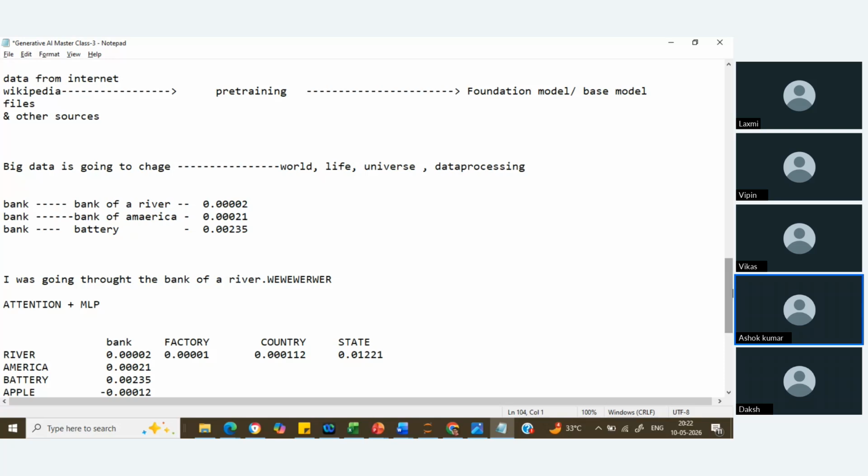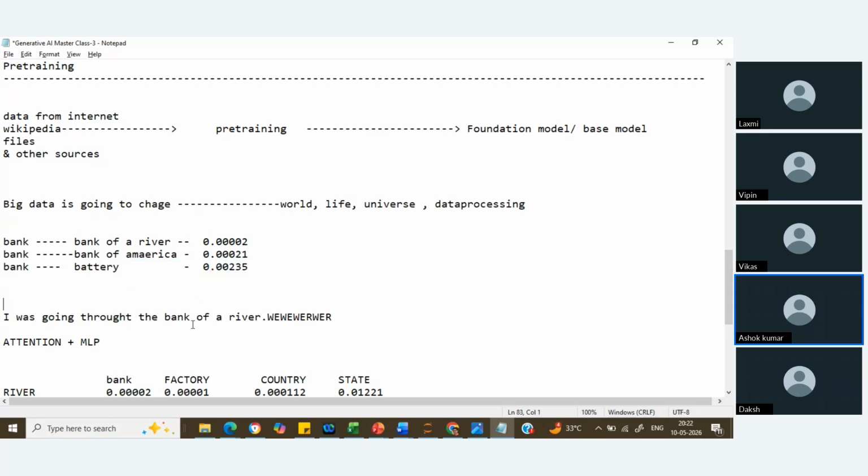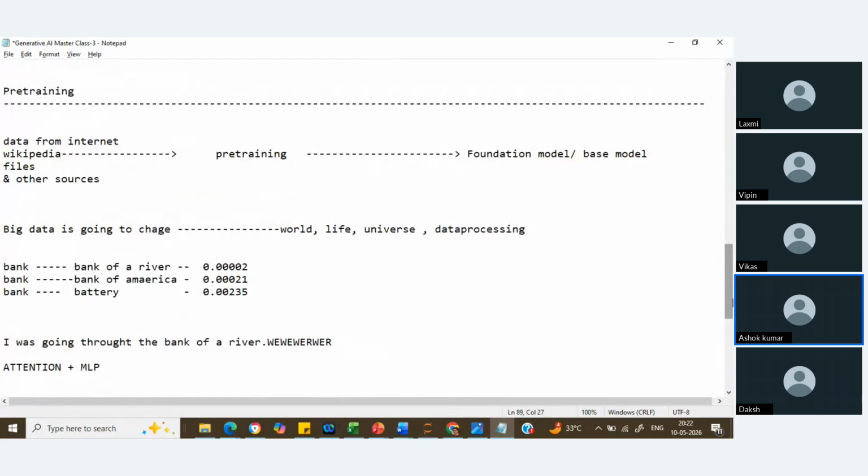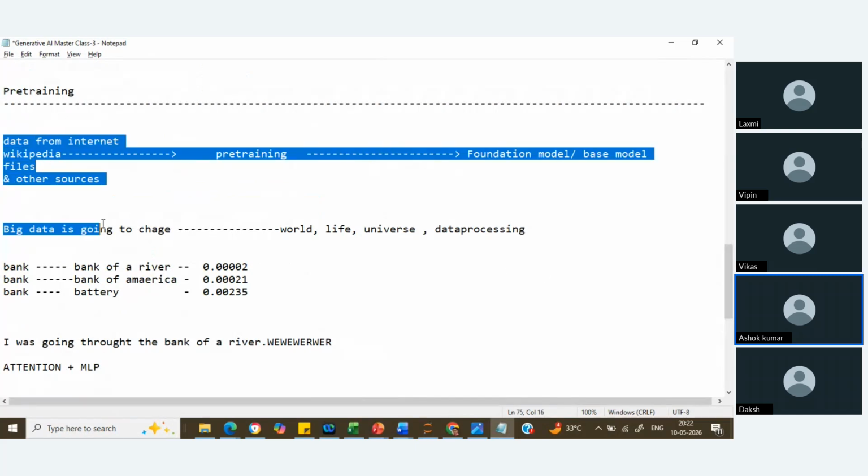Slowly and steadily you will be able to get the process, like what is the meaning of these particular weights, and what is the meaning of dimension. At this moment these things are new to you, but you will be able to understand them.